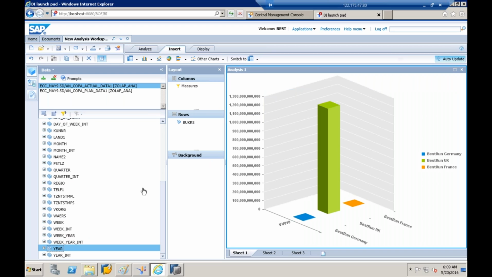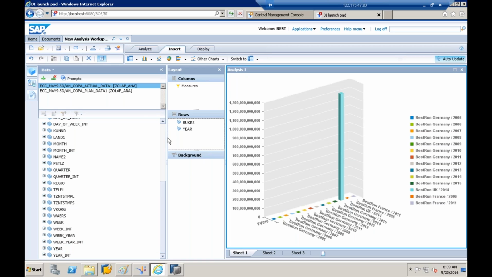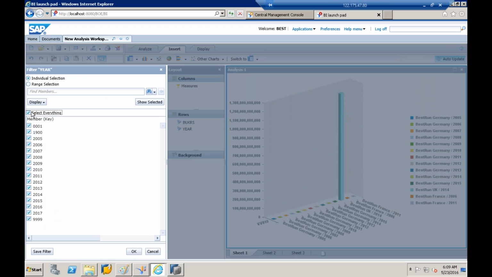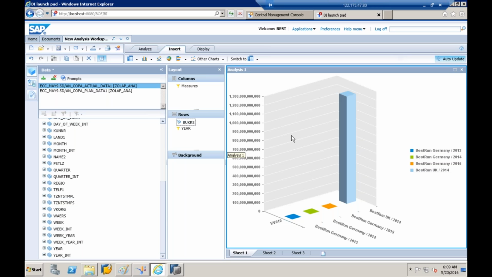Based on year, drag and drop. Based on different years, I would like to see only a few years: 2014, 13, 15, and 16. Click OK. So after I filter on the company code using the variable, I can do further filtration on the year.